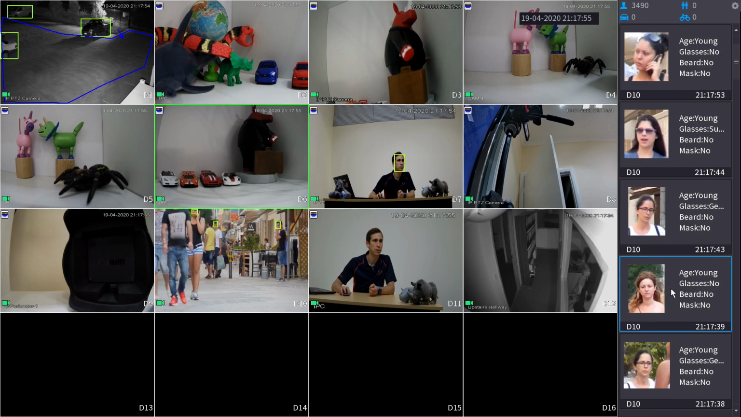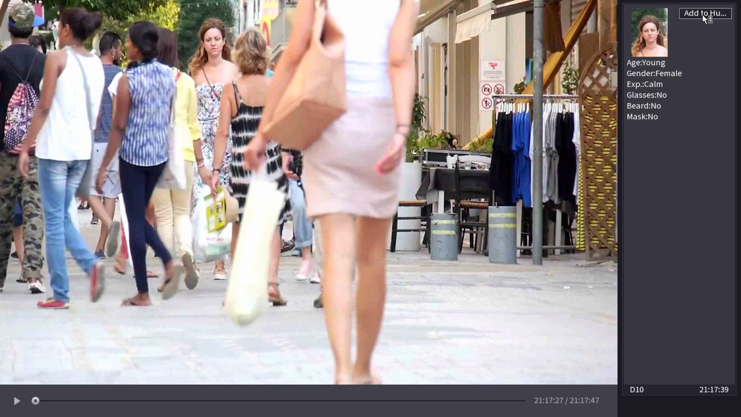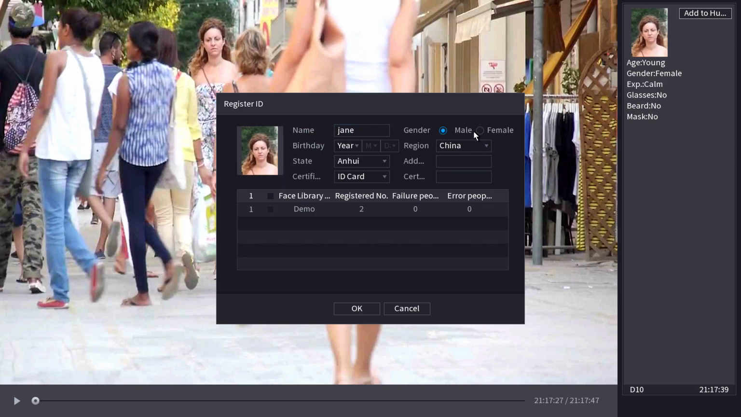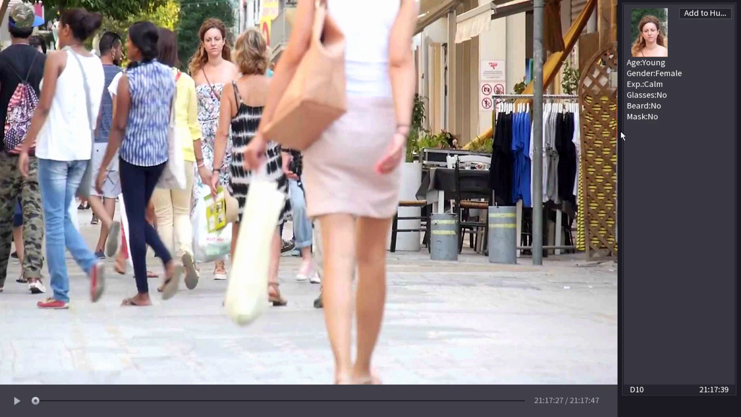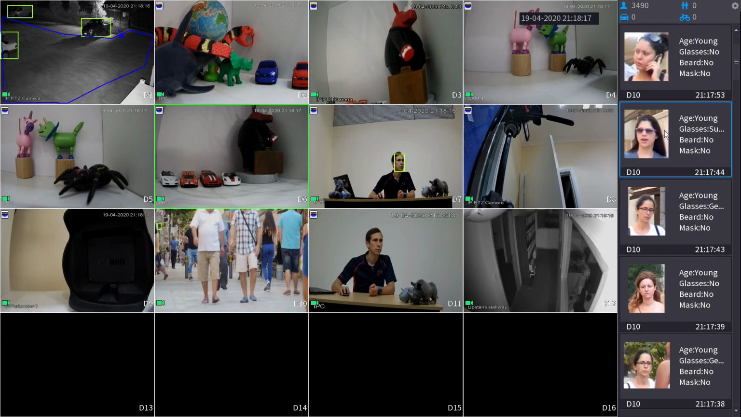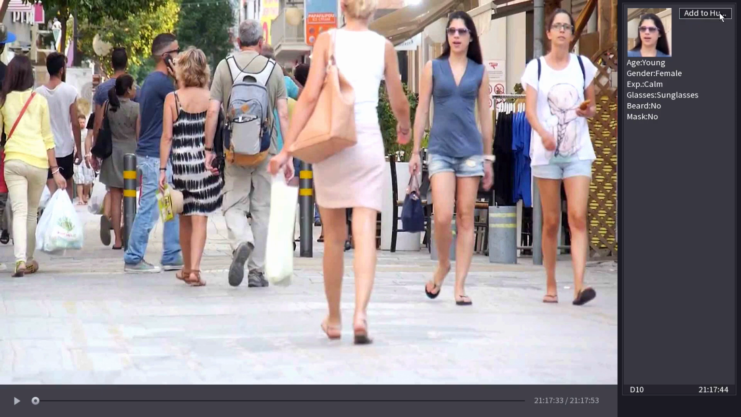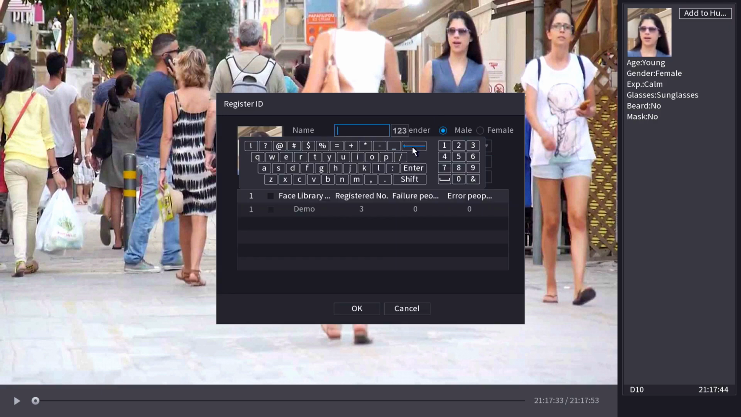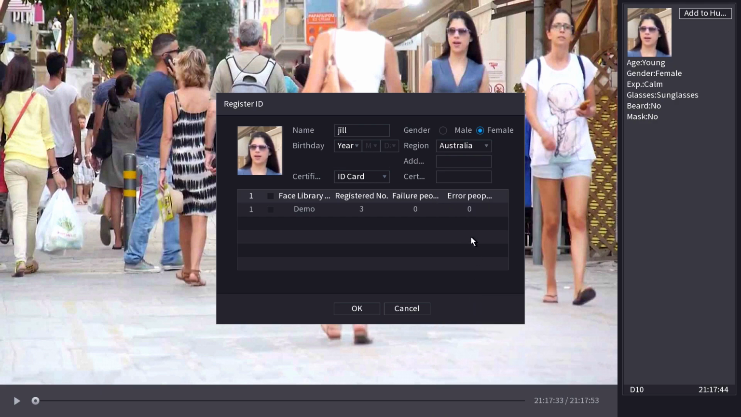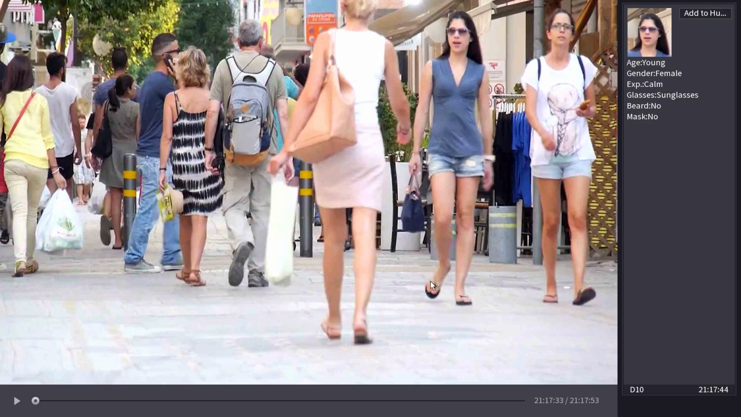What I'm going to do is add a couple of people. I'm going to add this person here. I'm going to call her Jane. I'm going to make her female, and we're going to click demo library and go OK. Right click, and we'll add this lady here. Add to database, and we're going to make her Jill. Female, and she can be Australian, and we're going to add her to the database.